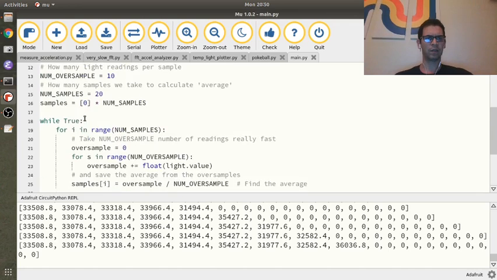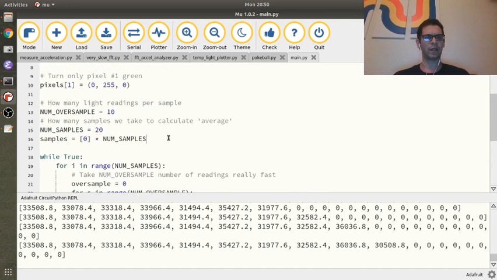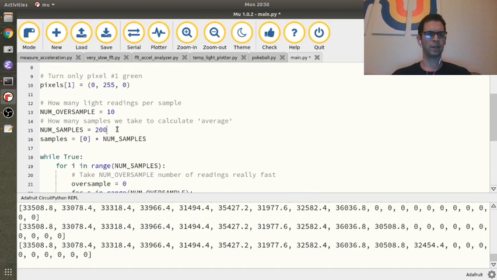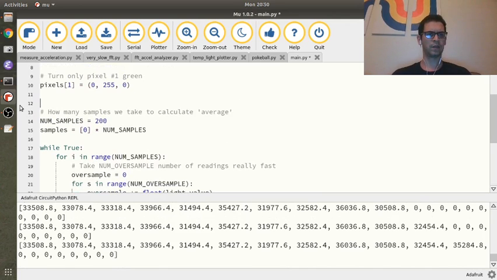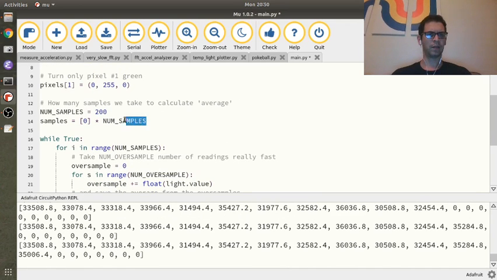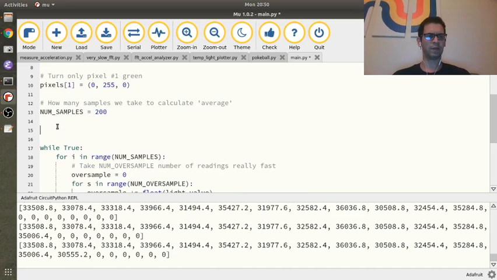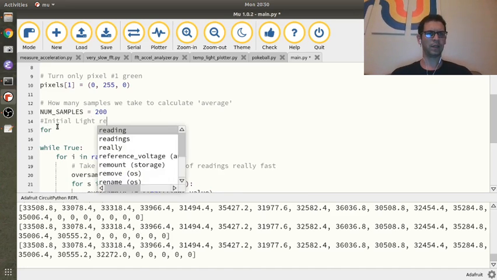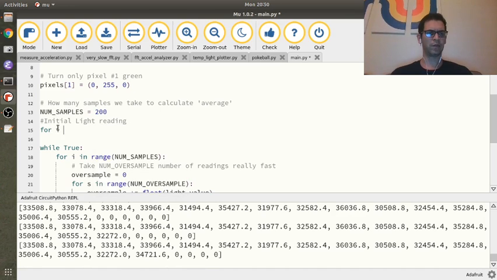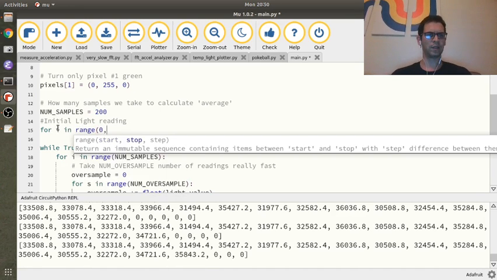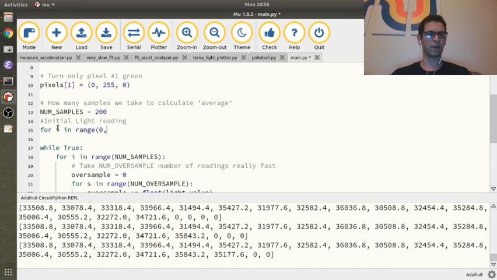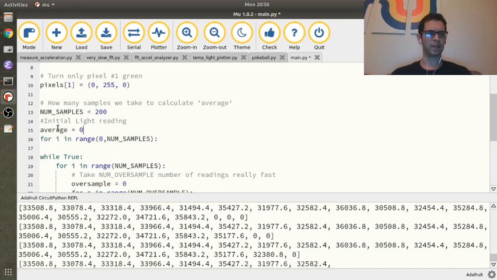and then if you go over the mean, play a sound. So I think what we want to do actually is take 200 readings right out of the gate. And we don't even need that, so we're going to say initial light reading. So for i in range 0, 200, so, sorry, num samples. And we're going to just say average equals 0.